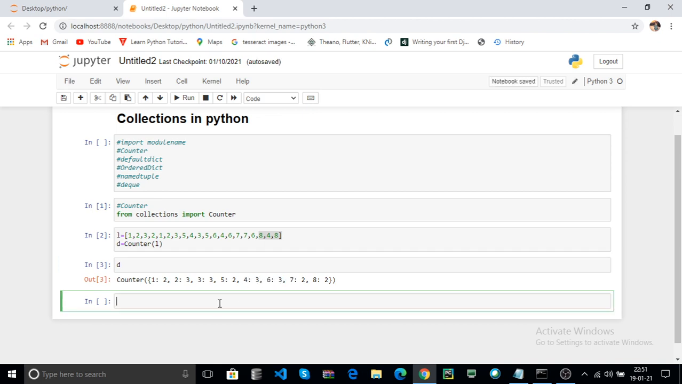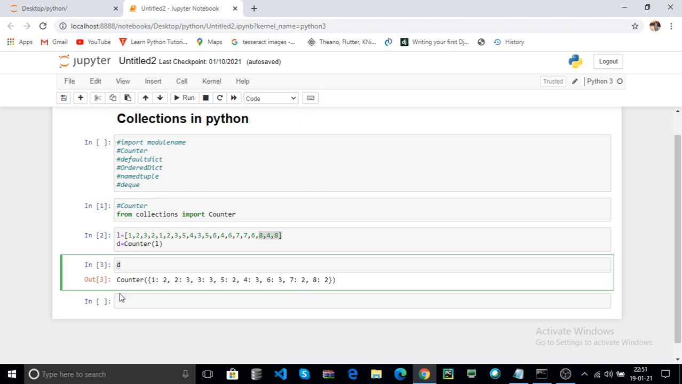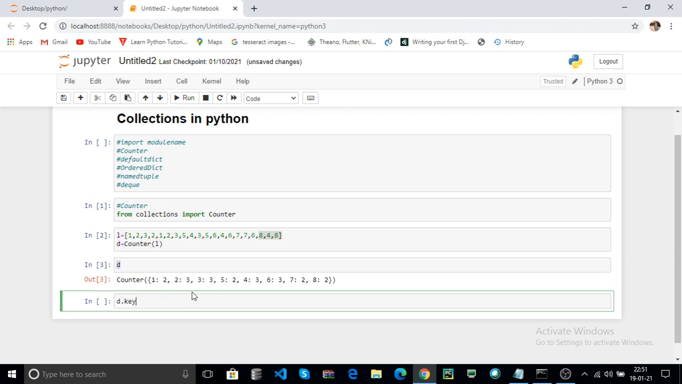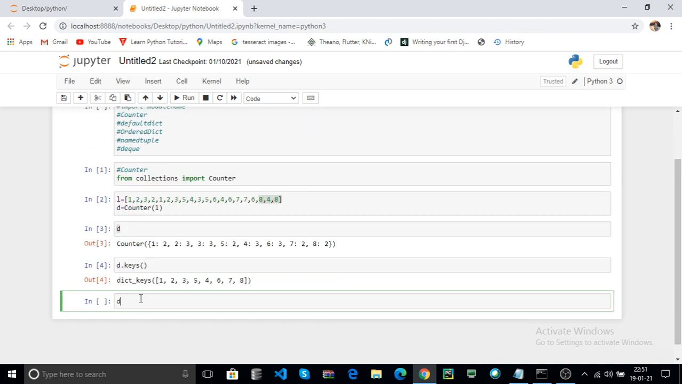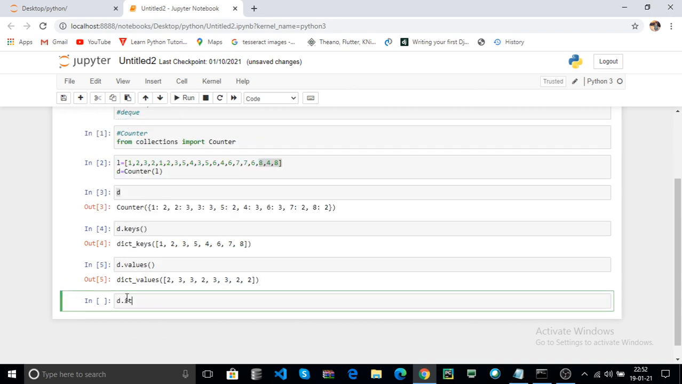Now you can perform any dictionary operation on the Counter variable d. For example, d.keys returns all the keys. Click on run. Here values, click on run. d.items.